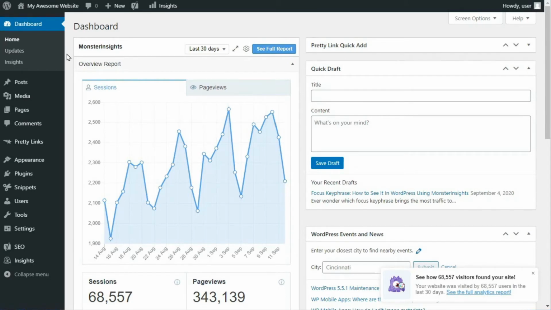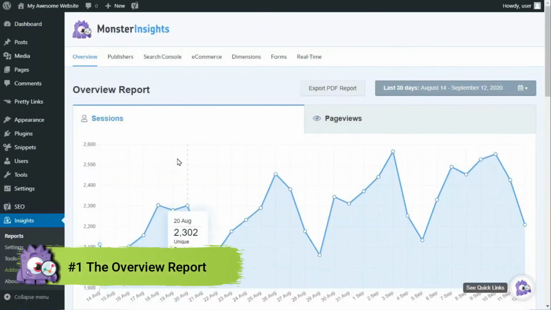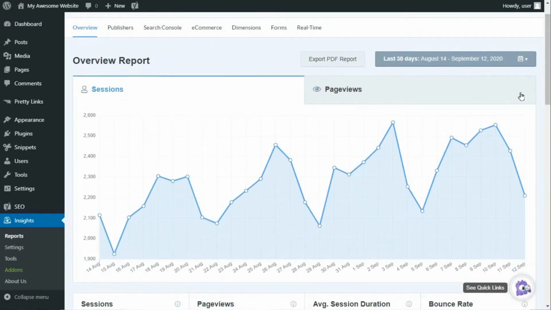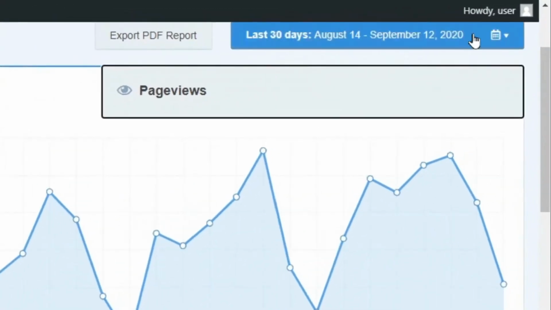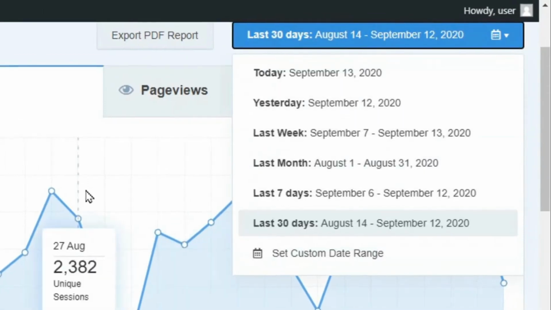To see an overview of your reports, you just need to log into your WordPress site, and then on the admin sidebar, hover your mouse over Insights. Then click on Reports. The Overview report includes some of the key metrics that are useful for getting to know your website's visitors. The first section shows you a visual graph for the total number of sessions and page views that your site has received in a defined range of time. You can easily set the time range to 7 days, 30 days, or any days that you desire.